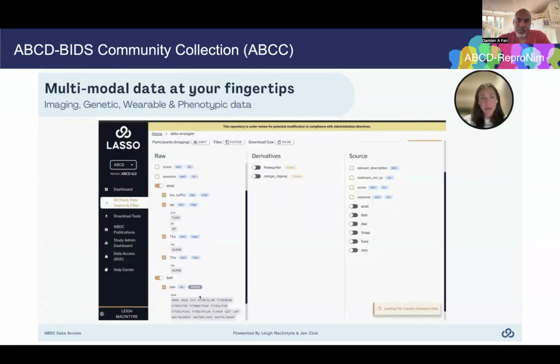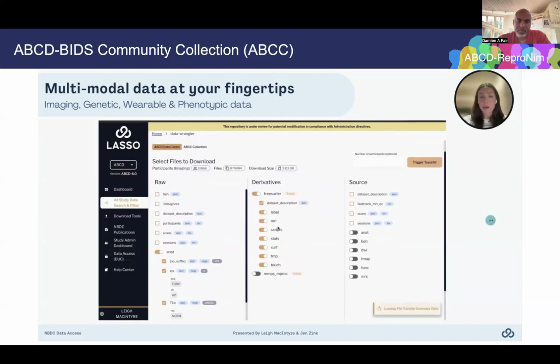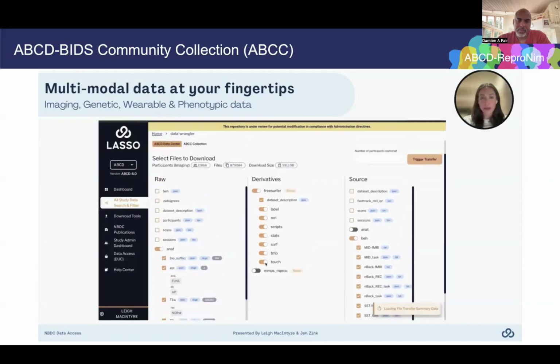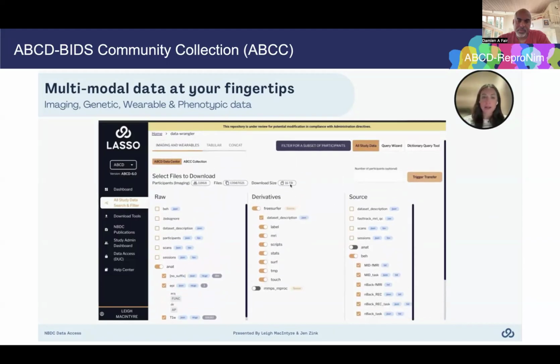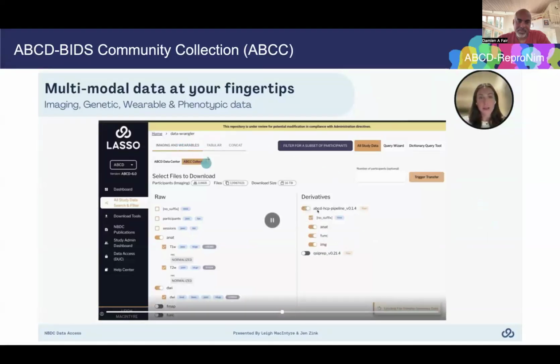As you toggle, you'll be able to see what different file types you'll have access to. Based on what toggles you have switched on and off, you'll have information about your download size, the number of files, and the number of participants. You'll also have derivative and source data that you can make your selections and queries on. And as you adjust your queries, your file size, download size, and number of participants will also adjust. You'll also have ABCC collection access here, both raw and derivative data.